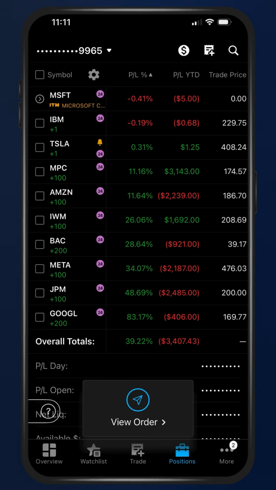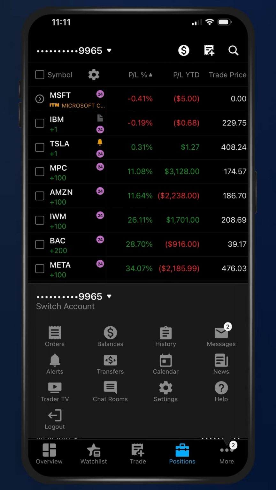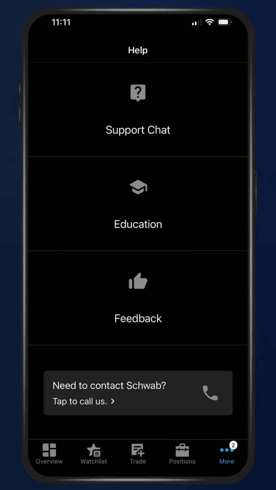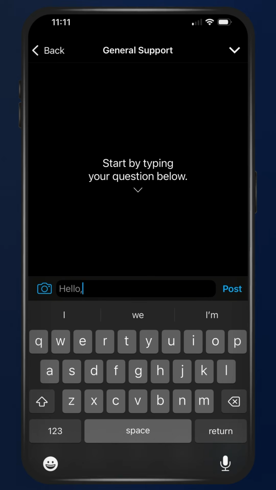Alright, I've covered quite a bit so far, but there are several more features under the More tab. Let's touch on one more. This is the Help tab, where you can find a few choices for getting assistance. One of the most useful is Chat, where I can message with a live associate.